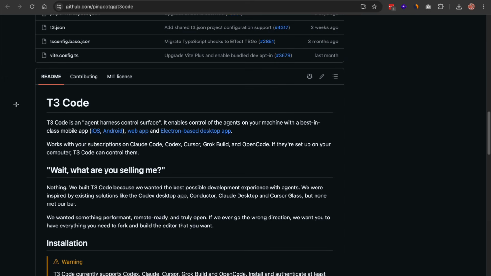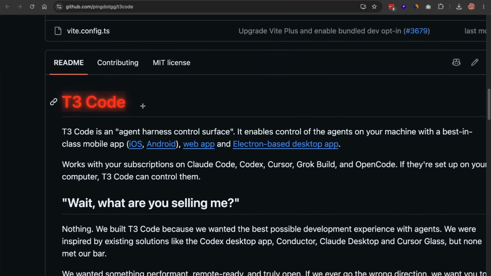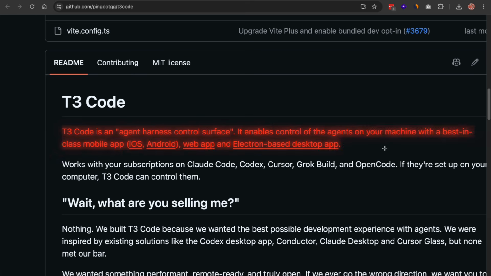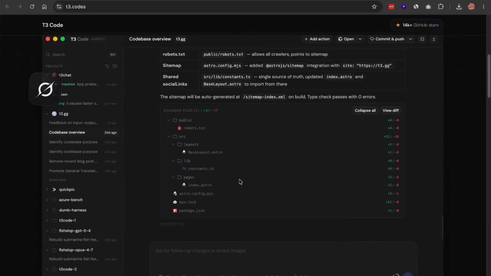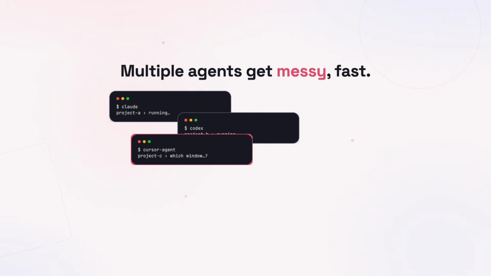Think about it this way. Right now, if you use Claude Code or Codex, you're mostly working inside a terminal window. That's fine for one task, but it gets messy fast once you're running more than one agent at a time or bouncing between different projects.